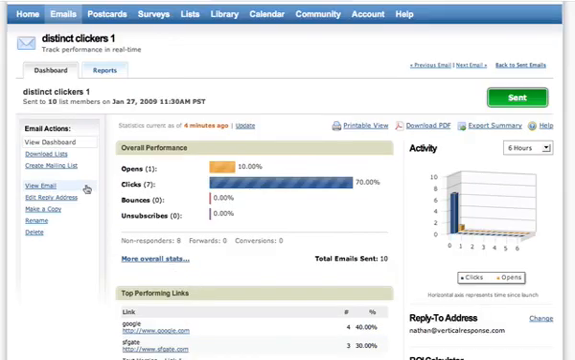Over here on the left, you see a lot of things that used to be scattered around through the reports area, like downloading lists, creating a new mailing list using this data. Now, if you go to create a new mailing list, it will actually ask you if you want to create a new mailing list of opens or clicks or non-responders.